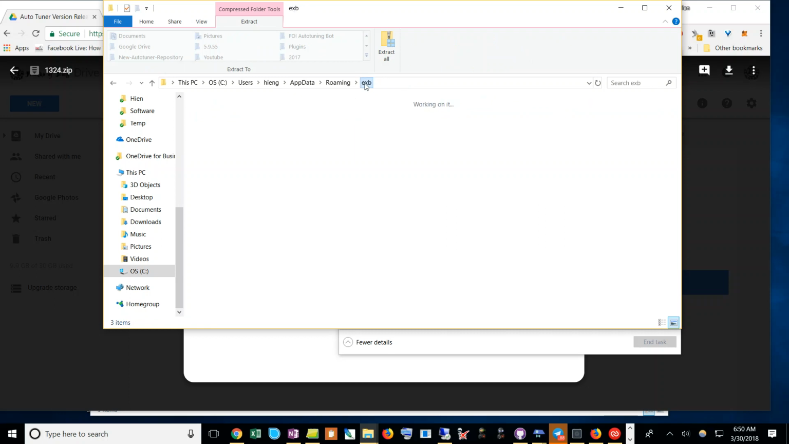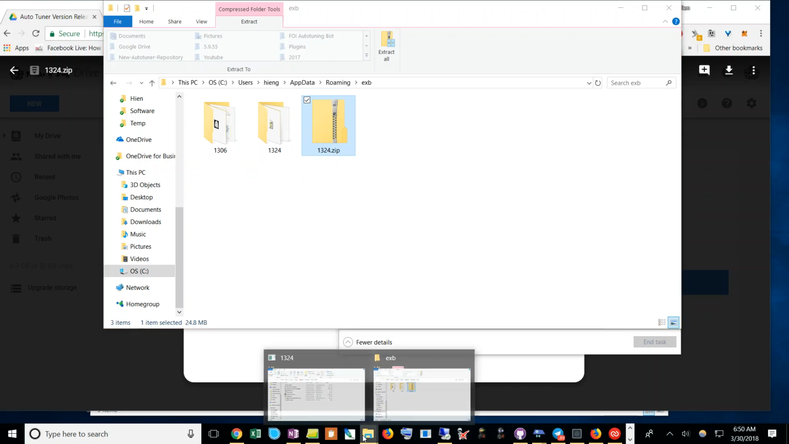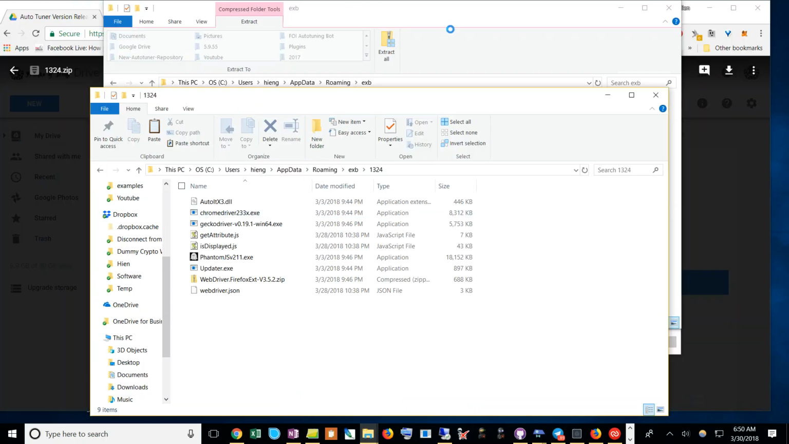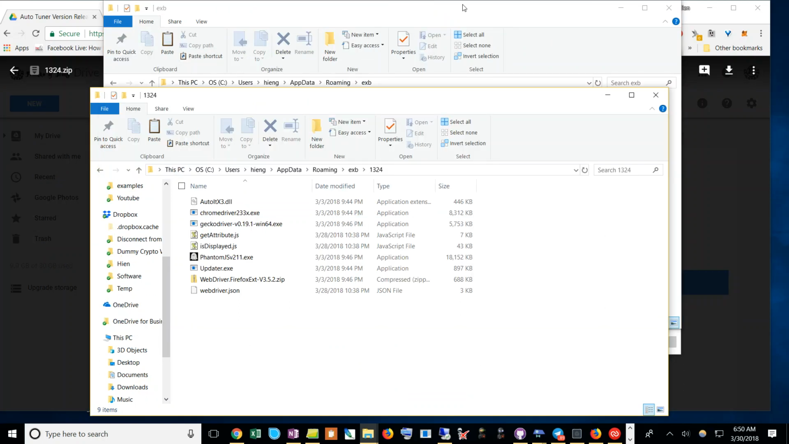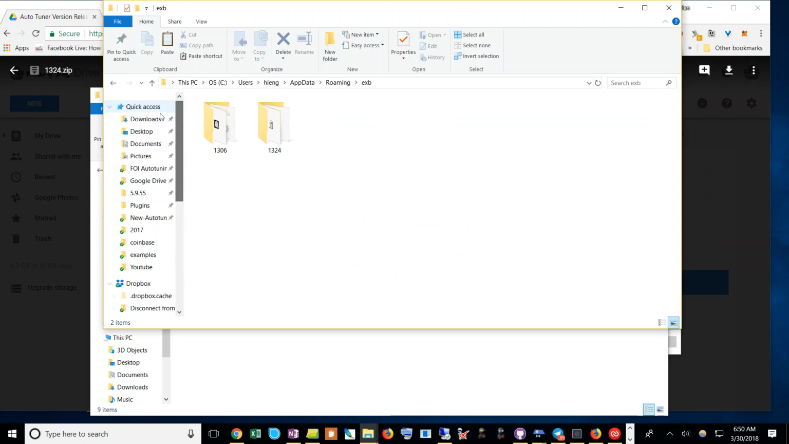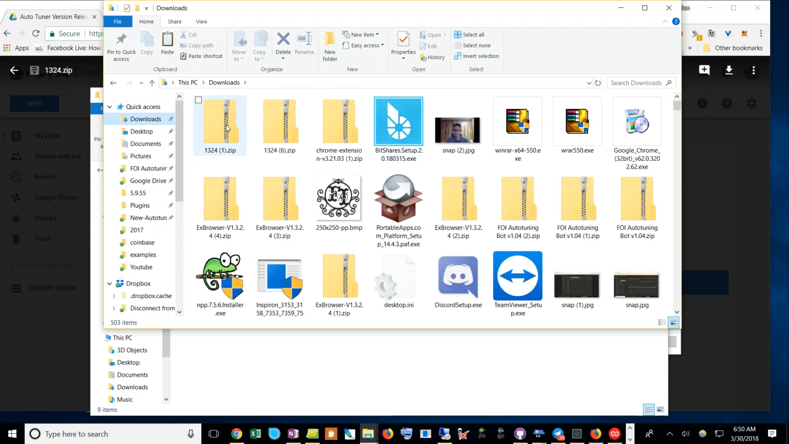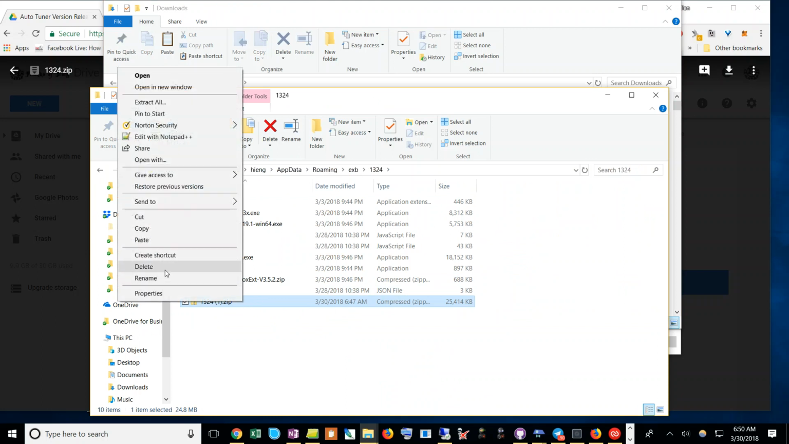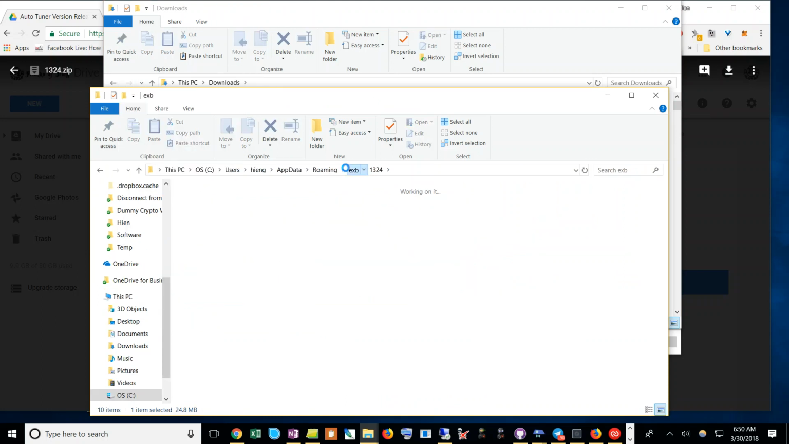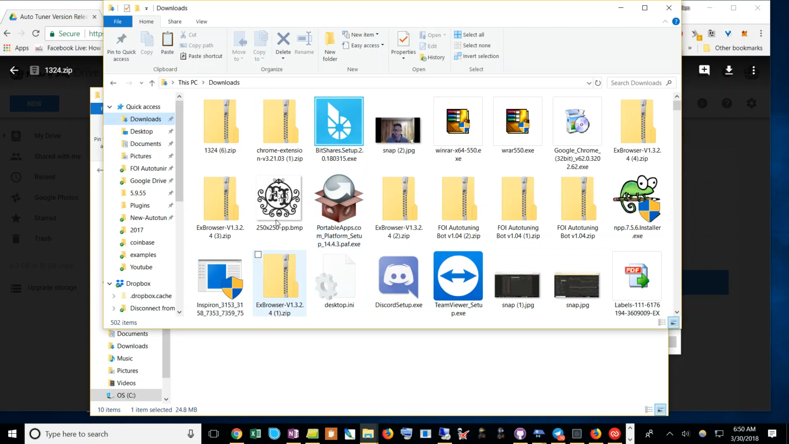Alright, so this is actually not the right folder. Let me delete this. I'm going to my downloads real quick and copy that folder over. Oops, my bad. It needs to be in the EXP folder. And copy that folder over. Oh, I think I just deleted it.